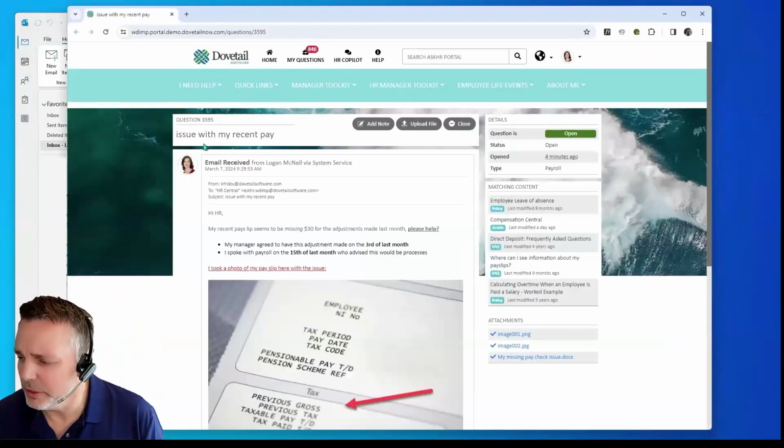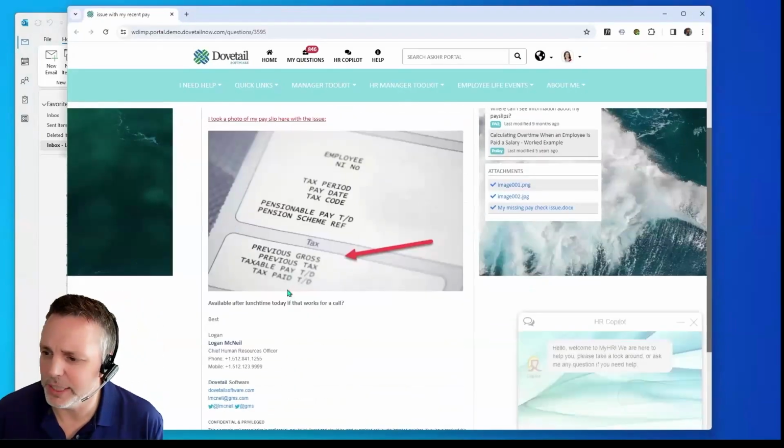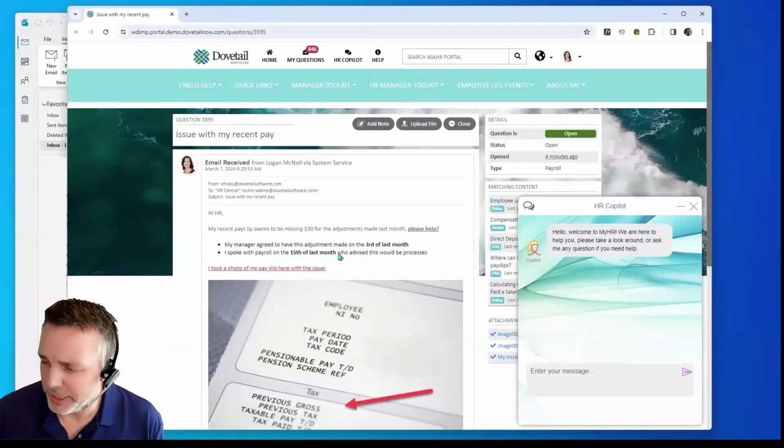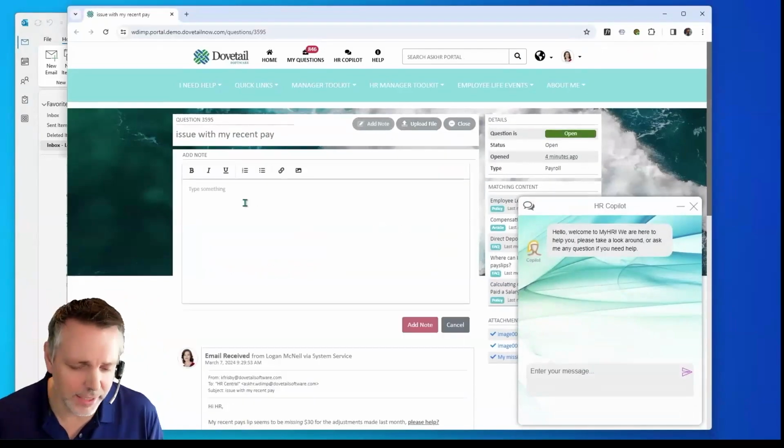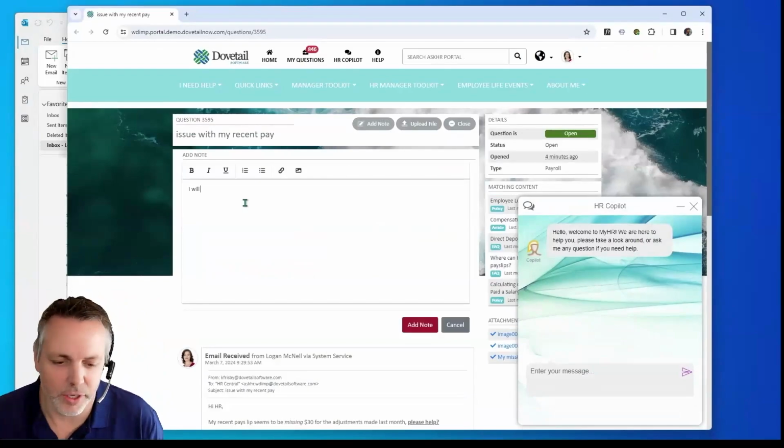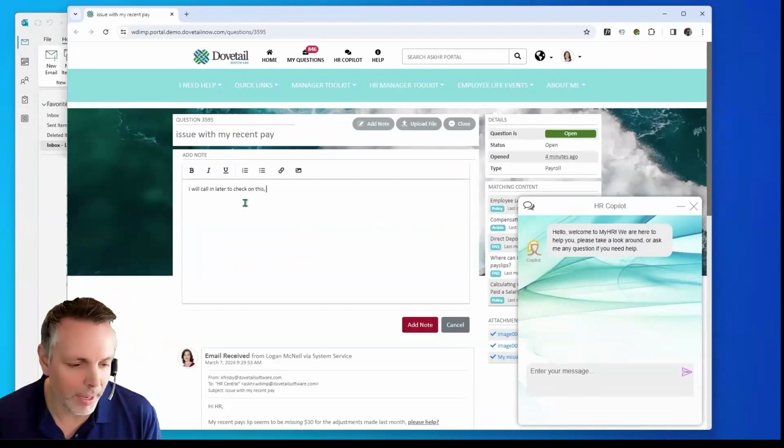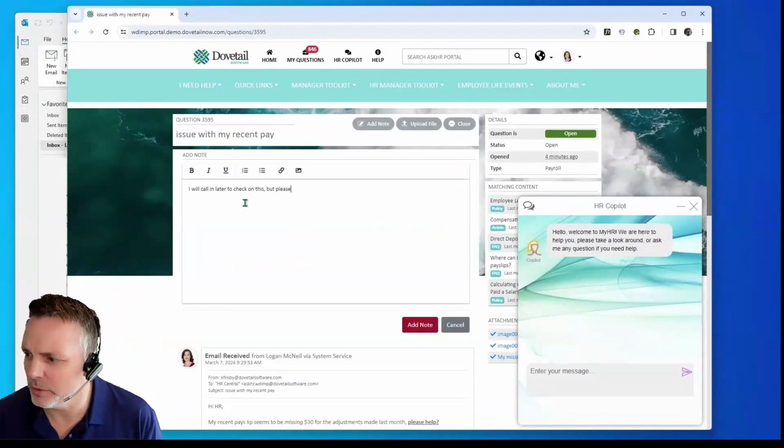Here's that case, and you can see we've got the screenshot, we've got the attachment added on the right, we've got the attachment down the bottom as well. And in this example, I'm just going to add a simple note. I really want this case solved today, so there's some urgency from me on this. And so I'm going to call back in later and just check. I need this solved today, please.